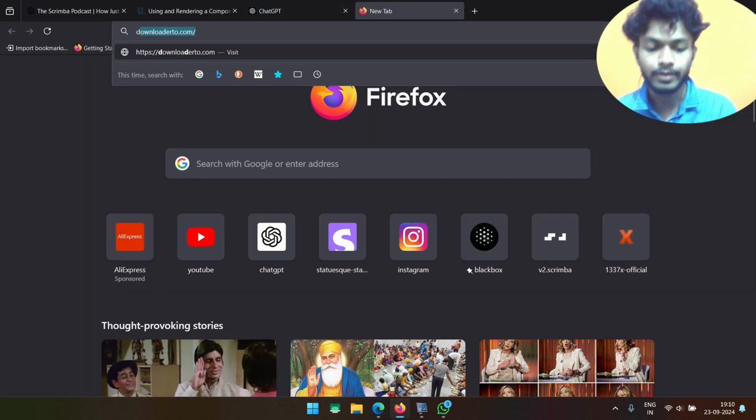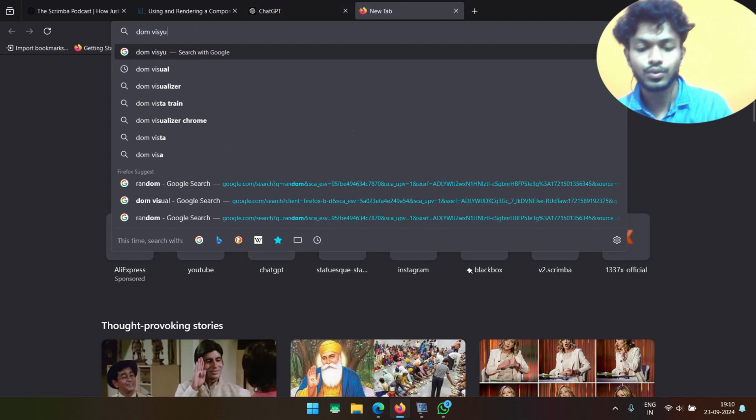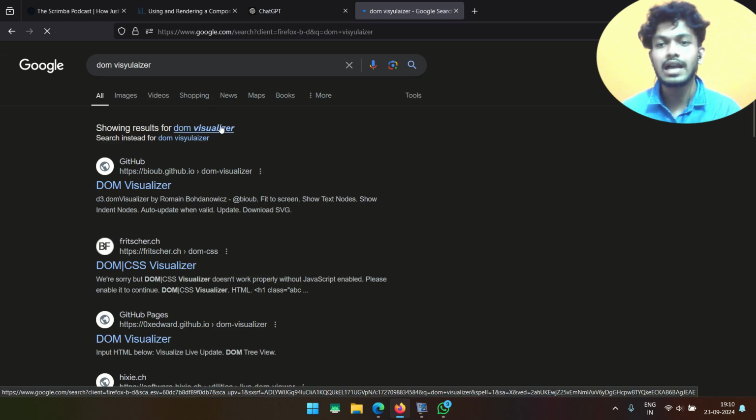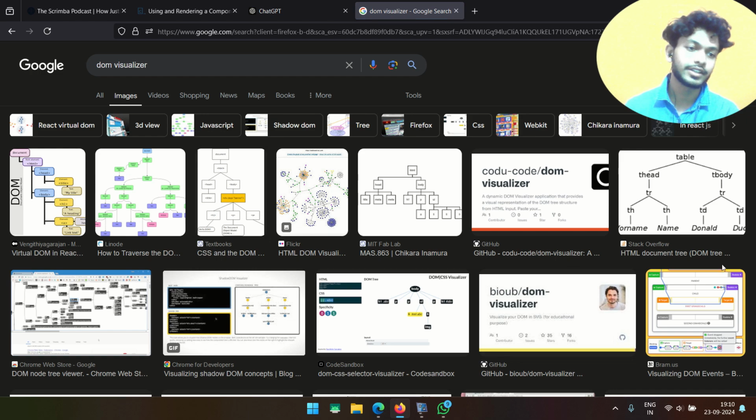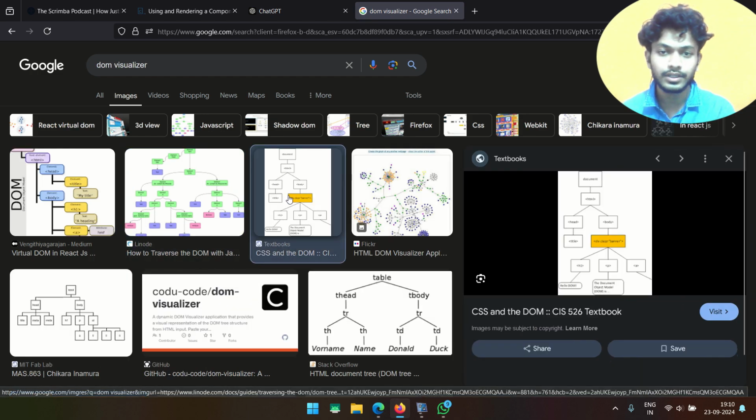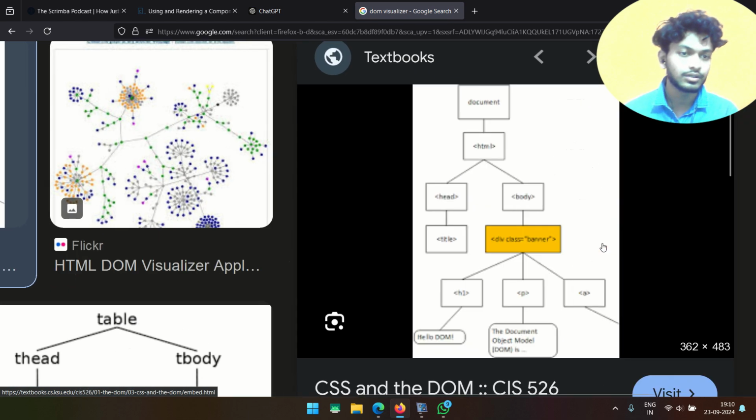Okay, let me just show you what a DOM is again. DOM visualizer. So for example, this is a DOM. This is a very complicated looking DOM. Let's go for some simpler DOMs. So this looks like a simpler DOM.